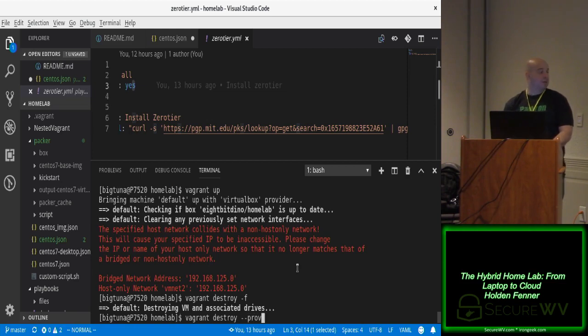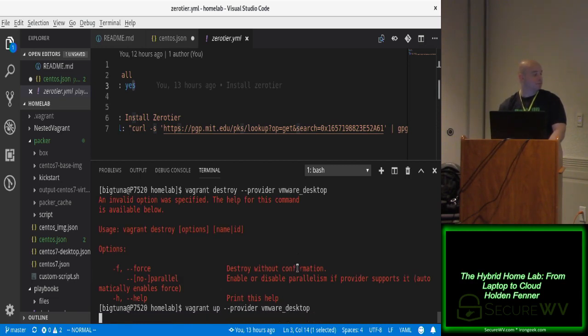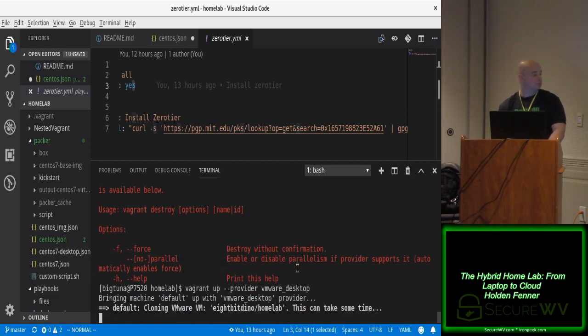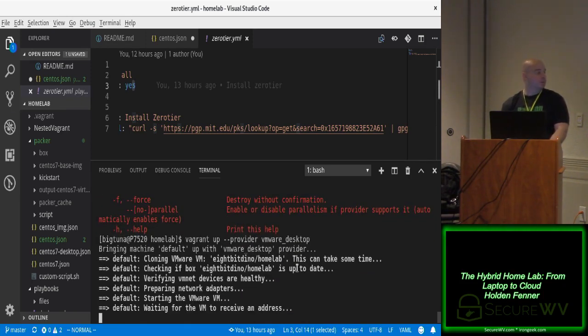So I can specify any of the providers I build, right? I can specify VirtualBox, I have that installed. But I can also switch to any of the other ones that I want to use, and so we'll use VMware Desktop. And we won't use Vagrant destroy because it's already destroyed. And so this is the cool part. This is what happens when you don't have to download. It's just local. It spins right up.